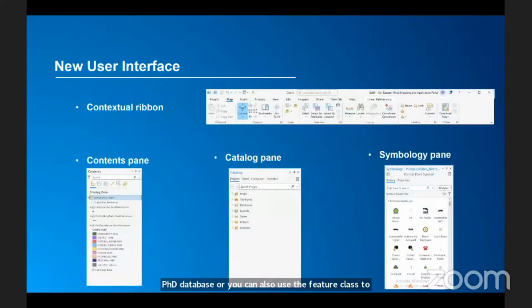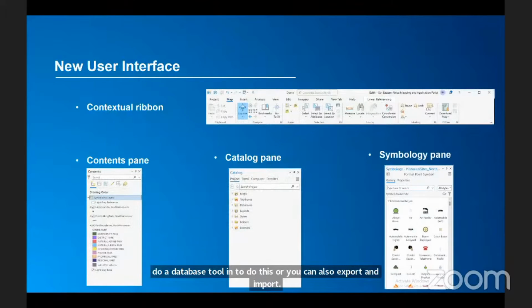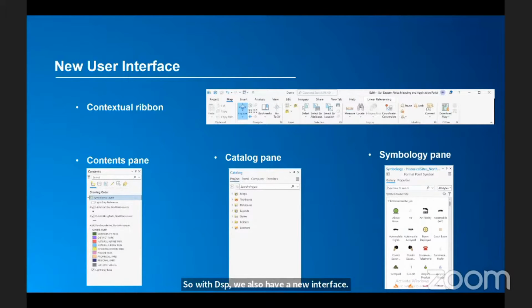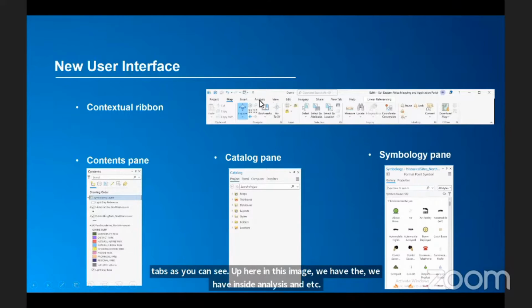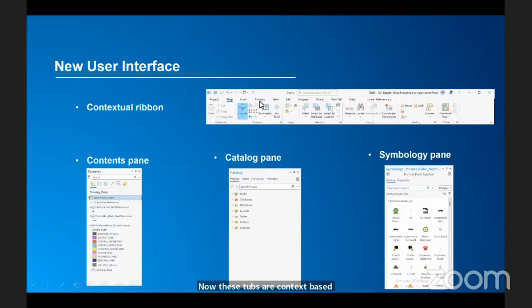So with ArcGIS Pro, we also have a new interface. Our new interface has the contextual ribbon. This contextual ribbon has different tools and tabs, as you can see up here in this image. We have the map tab, insert, analysis, and so on. Now, these tabs are context-based. What I mean by context-based is that when you click on a layer in the contents pane, the tools or the tabs in the contextual ribbon may change.